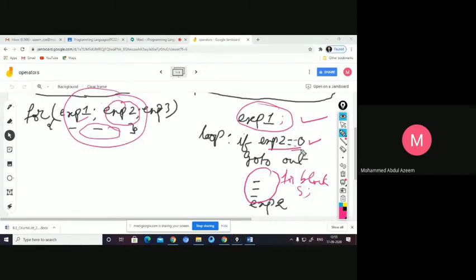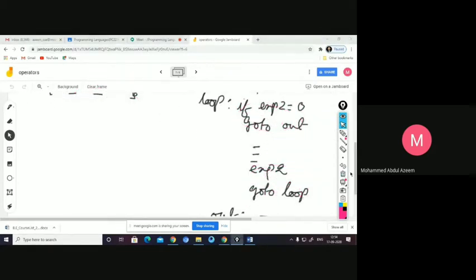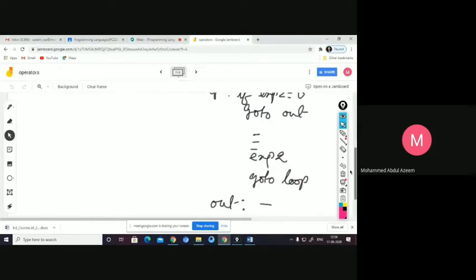If this condition is false, what do you mean by it? It means it is true. If expression 2 is true, then what do you do? You will come here, right? You will execute this. If expression 2 equal to 0, it stands for false. When this is equal to 0, false means this condition is true. Its statement is true. Then what will it execute? It will execute go to out, right? So where do you come? You will come here, right? You will come to the out statement. Got the point?